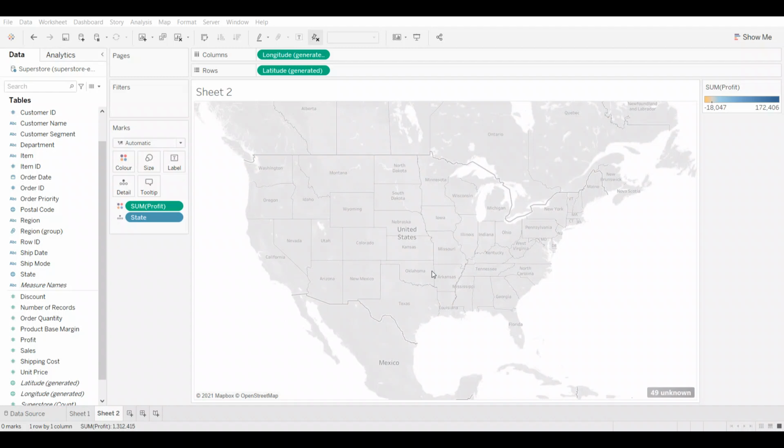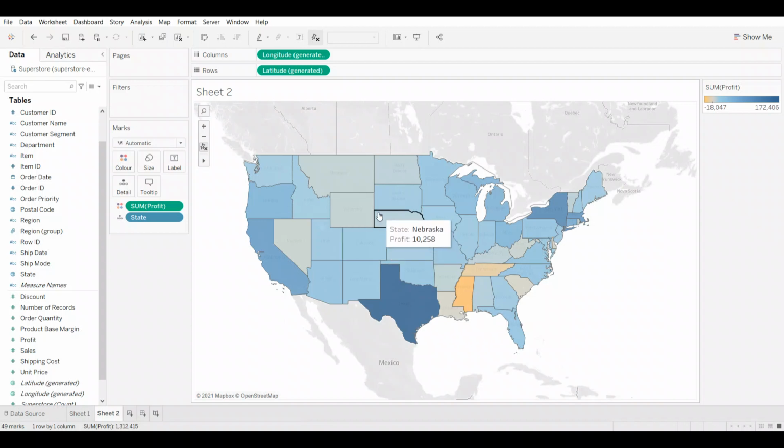United States. Okay, it is probably USA. Yeah, so it is USA here. So I'm going to select the USA, and then all of them are matching. The locations are matched, and now we get our filled map.